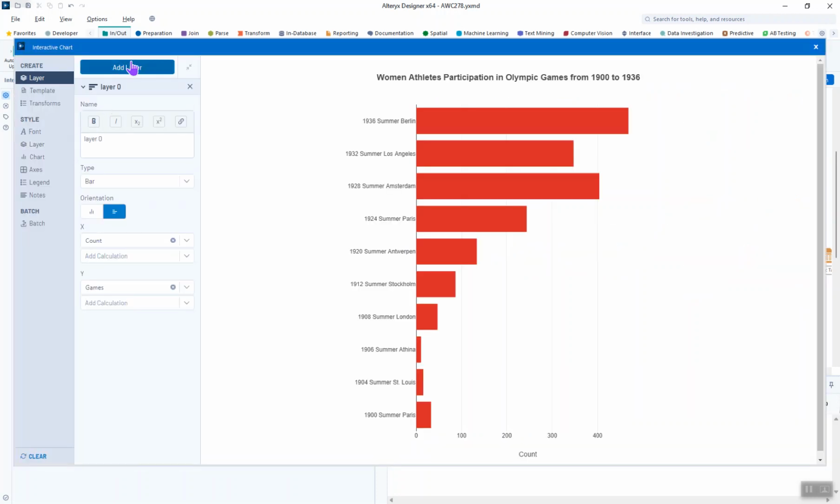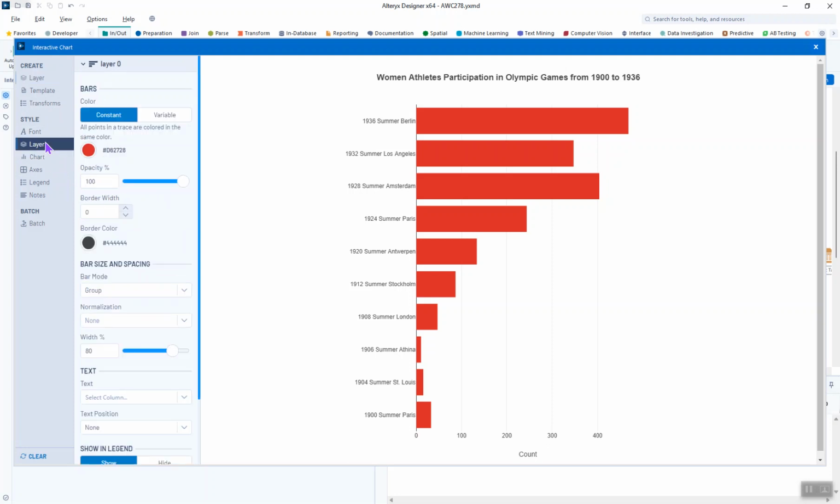We obviously added in a layer. We changed the orientation of the bar chart once we've selected bar. On our x-axis is the count, and on our y-axis is the games field. And then in the, oh, it's not, it is in the layer. First of all, we can go and change the color. So I just went with one that was kind of similar to the output there.